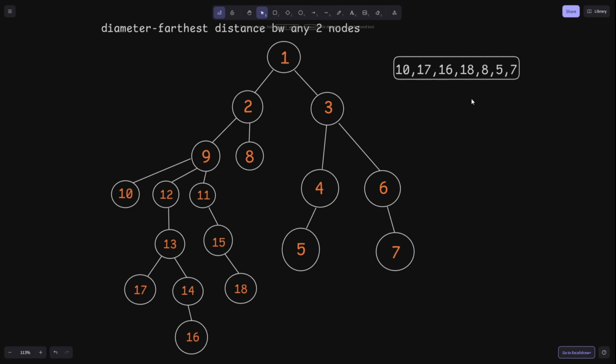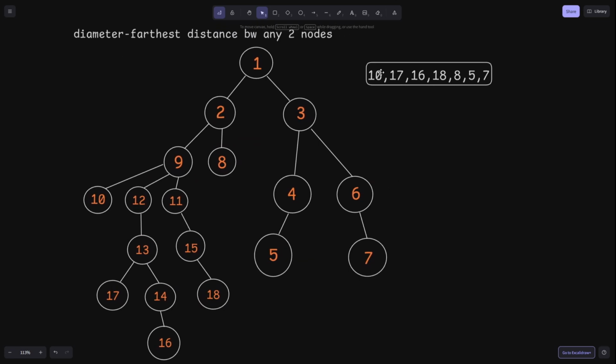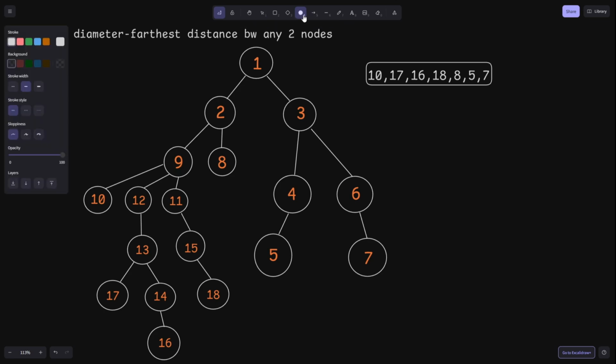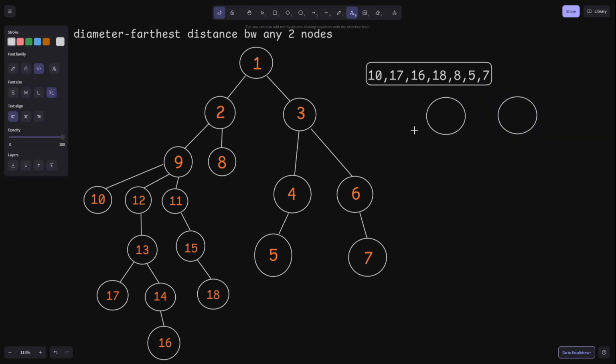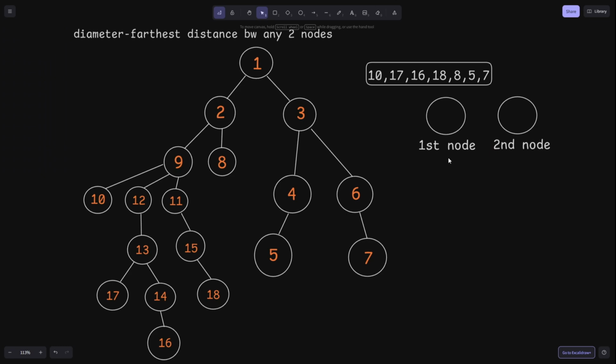Got it? So how to do it? So our approach will be very simple. So since we want to find 2 different nodes, so let me draw here. So we want to find 2 different nodes, right, between which the distance will be maximum. So first what we will do is, first we will try to find the first node, and after we find the first node, then only we will think about the second node here, right? Okay, so how to find the first node?